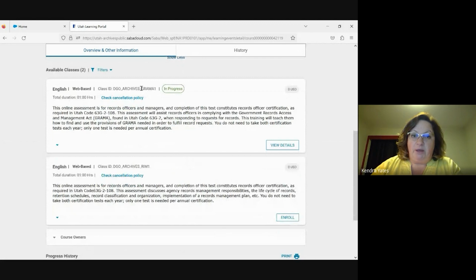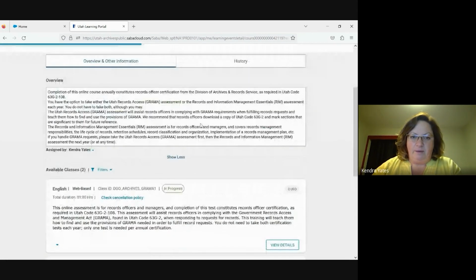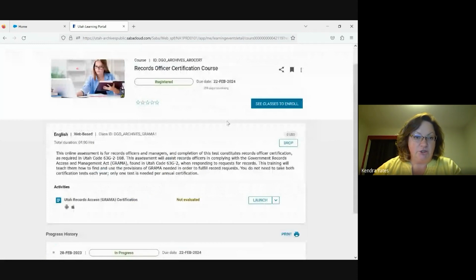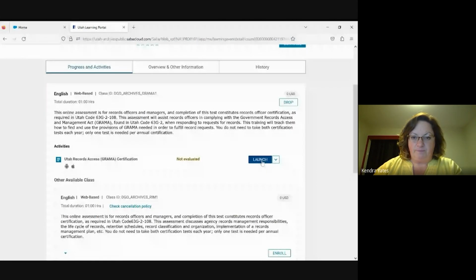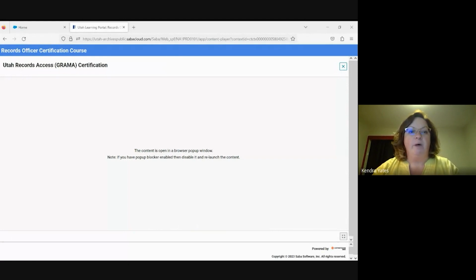And there's one about grammar and the records access laws and how to respond to a request. And then there's a test about records and information management principles and application. So I have already started this one. So we'll go ahead and click View Details, and that will bring it up ready to launch. And when I click on that, it's going to open it in a pop-up window. So if you have a pop-up window blocker, you're going to want to disable that for this site.